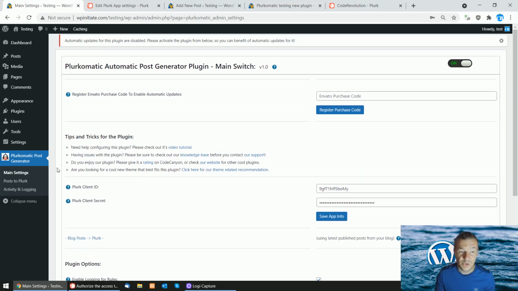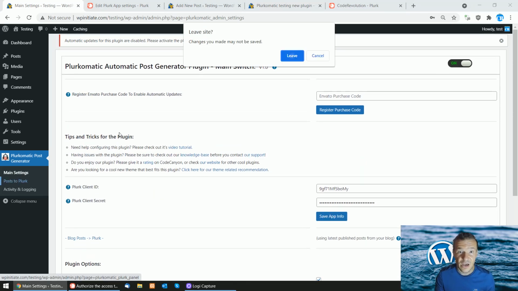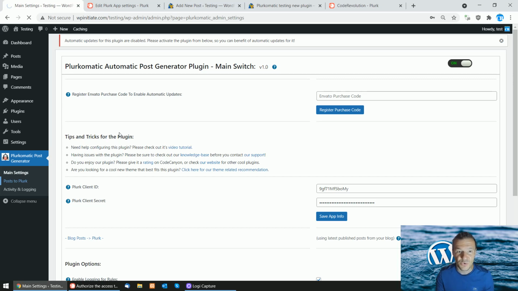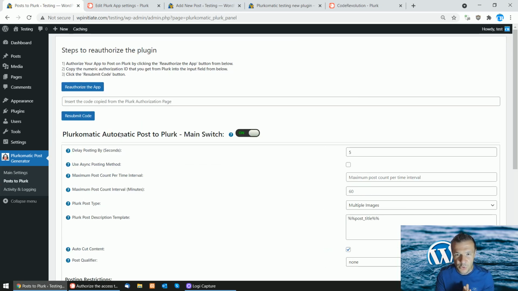Okay, so yeah, this is the plugin, and this is how you can configure it, and this is how you can use automatic Plurk posting.